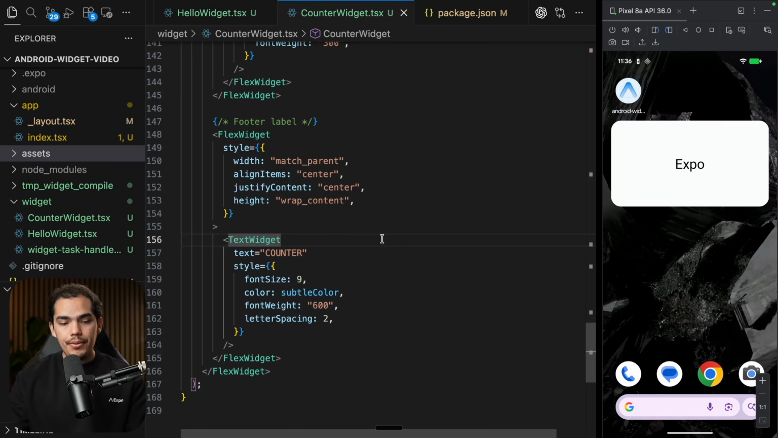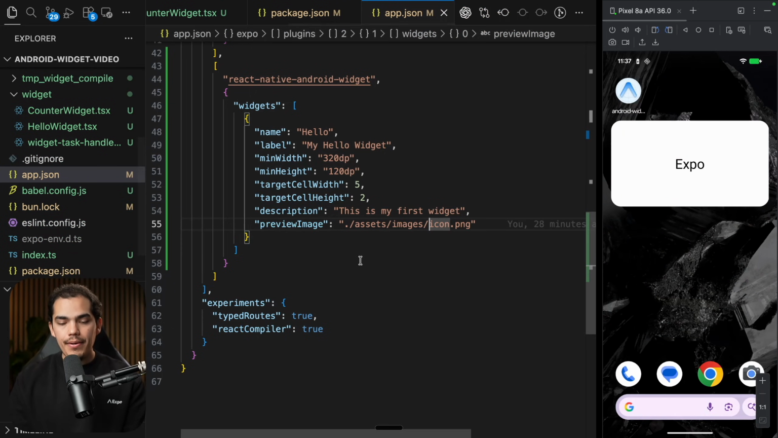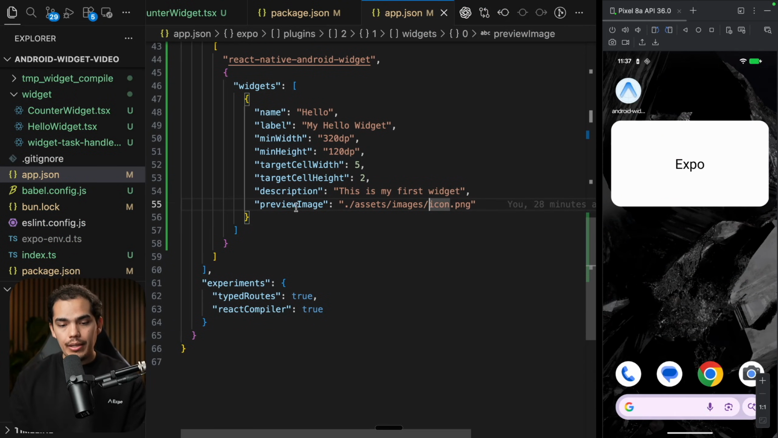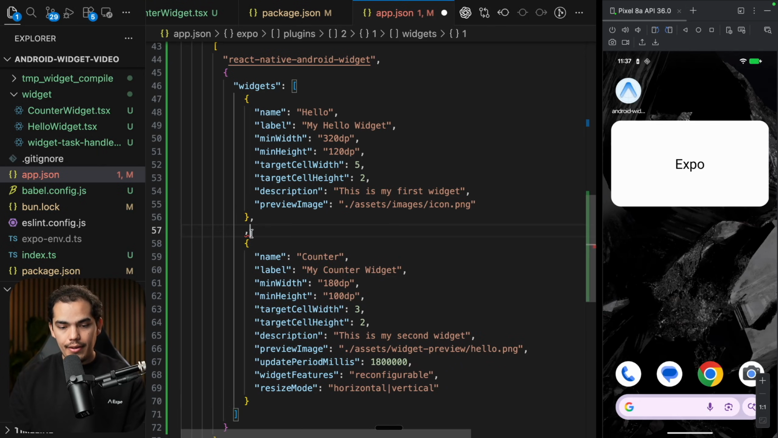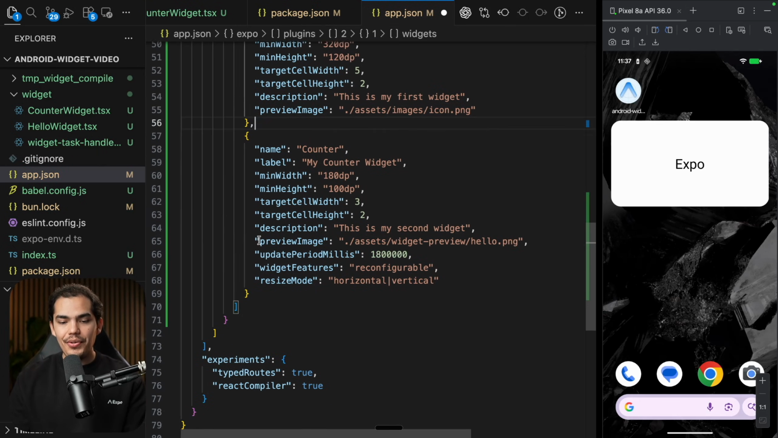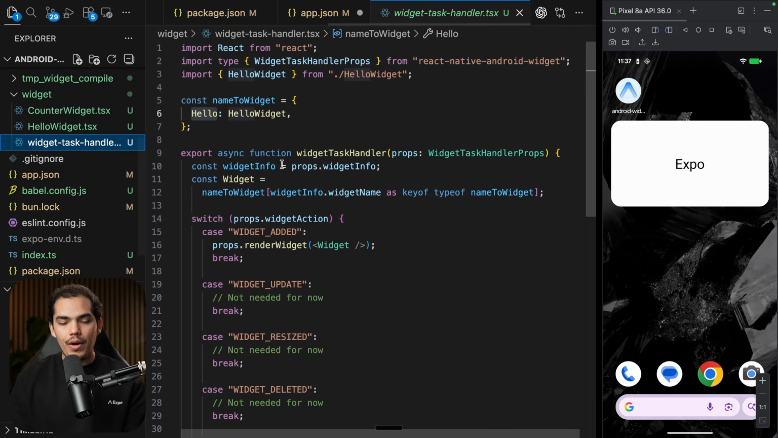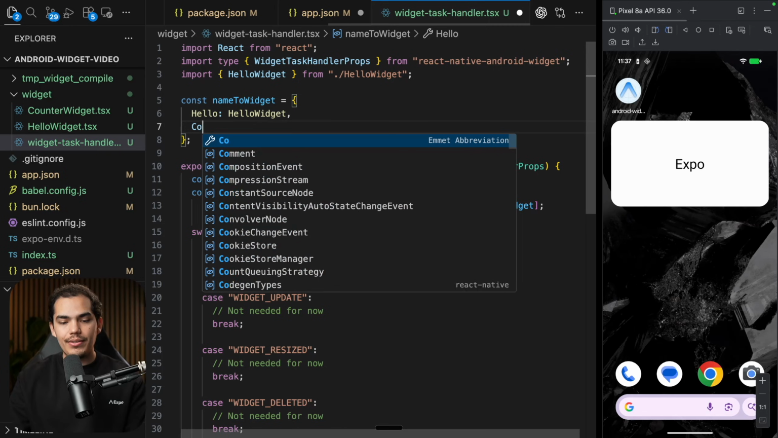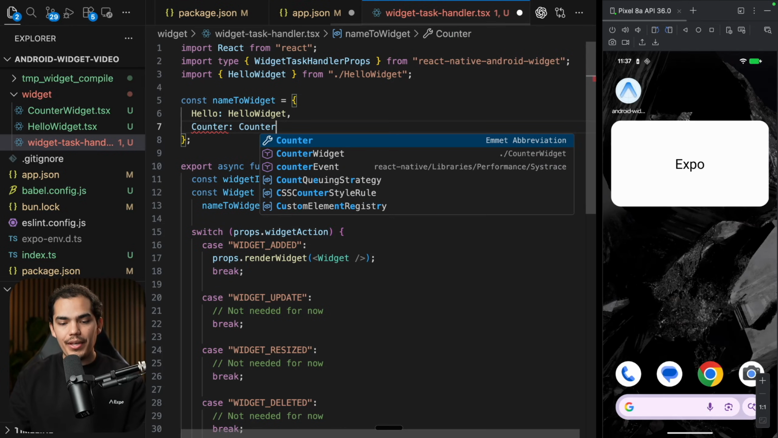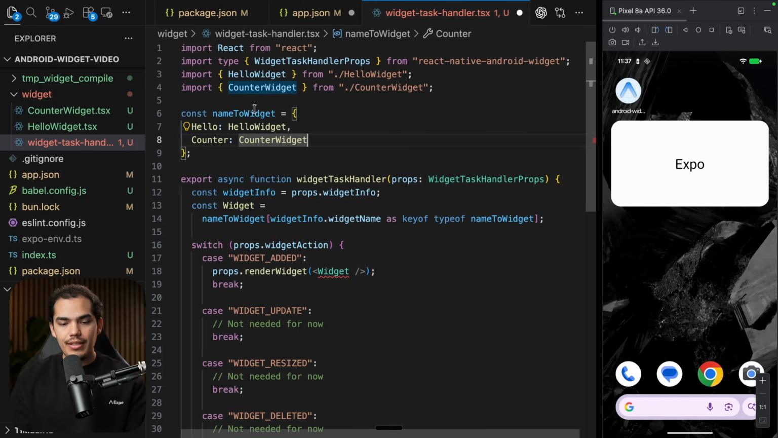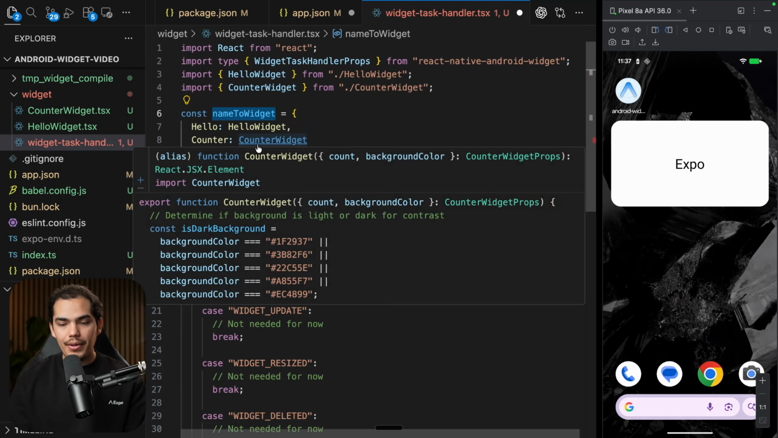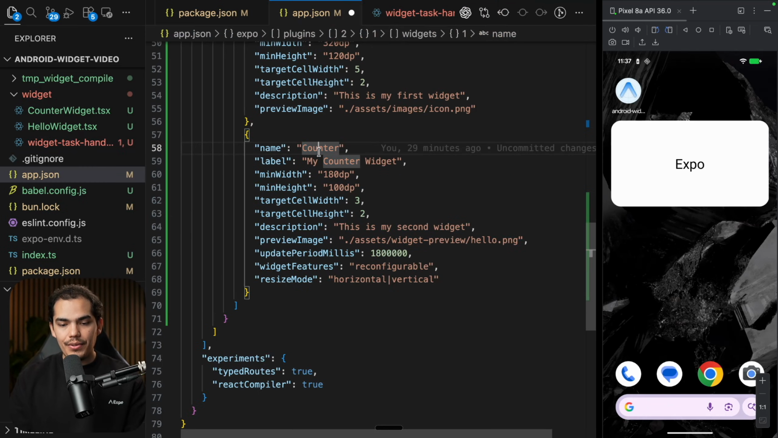Once we have our counter, we need to register it again, right? So let's go to the app.json. We have this array of widgets. Let's do a comma, and I'm going to paste my counter configuration. Remember, the name needs to match the one that we have in here. So in this case, I need to say counter, and then we can bring the counter widgets. This is going to be taken from here, okay? So this counter name, it's coming from there. I'm passing a label, width, height.